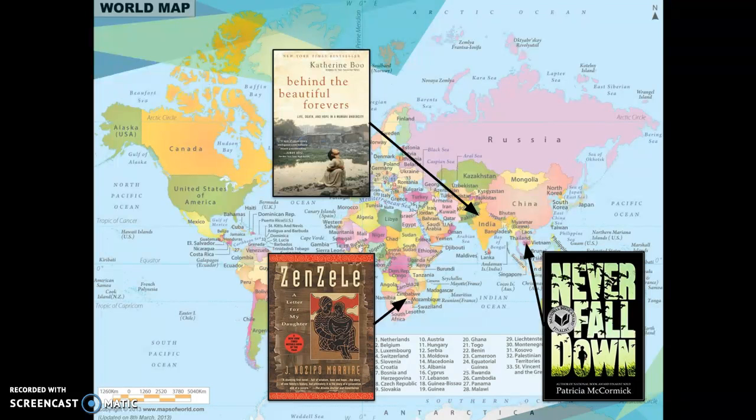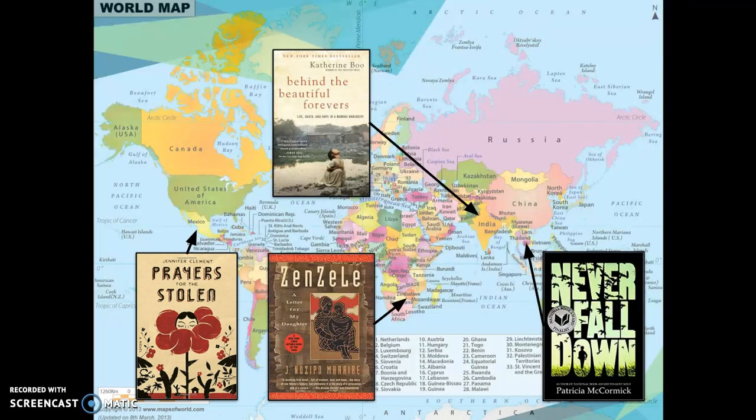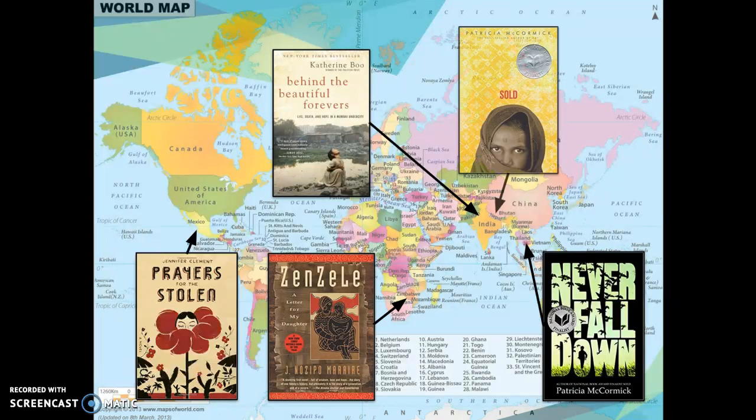Our last unit will include 2 books, the first being Prayers for the Stolen by Jennifer Clement, set in Mexico, and we're also going to listen to the audiobook for one of Patricia McCormick's other books, Sold, set in Nepal and India.